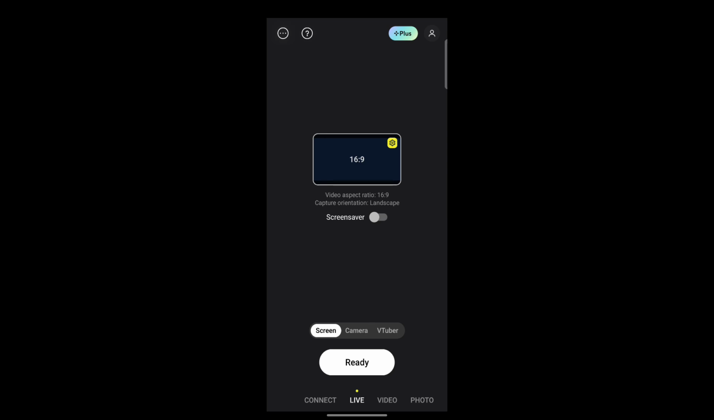Once you give it, a window will pop up like that. Once you have done everything, you simply need to click on ready. You can select camera, VTuber or screen, but I will simply select ready.